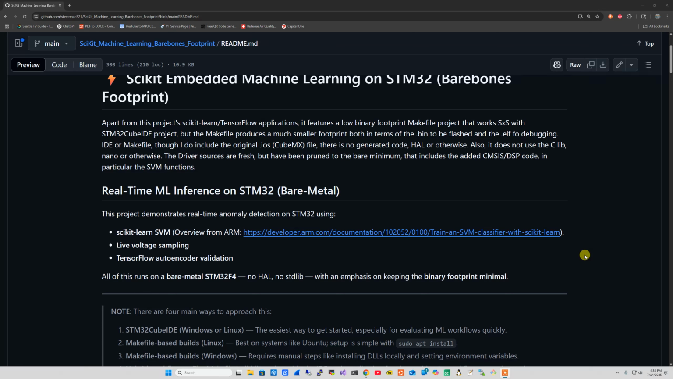Basically I'm using the live voltage samples to train, and then I get fresh voltage readings to run as inference against the model. And then I use that same data to test it against TensorFlow. And so it's all working.